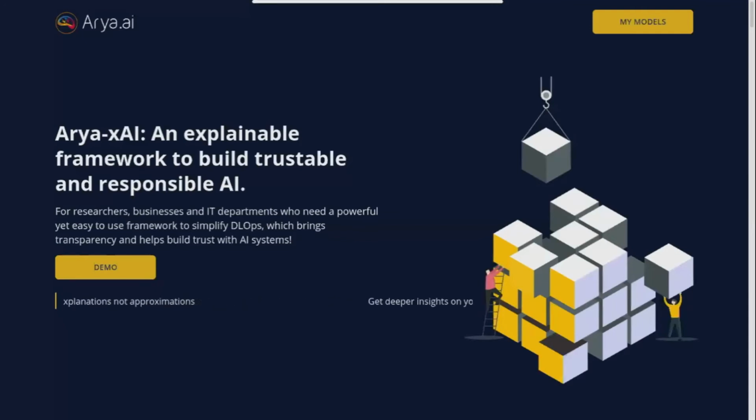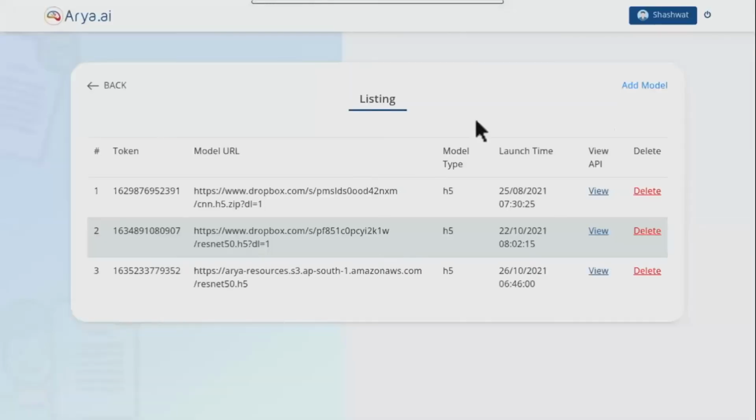So this is the xai.arya.ai platform. Here, I think we have provided credentials for all the participants, and once you log in, you can see a My Models option here. Once you go into My Models, I have already uploaded some models. You can add a model.